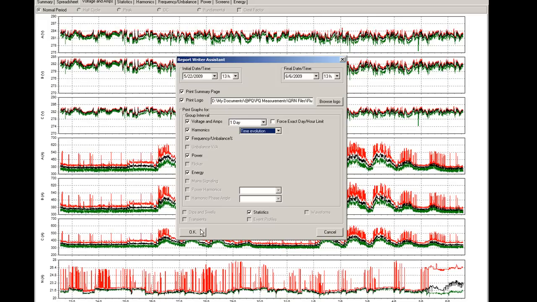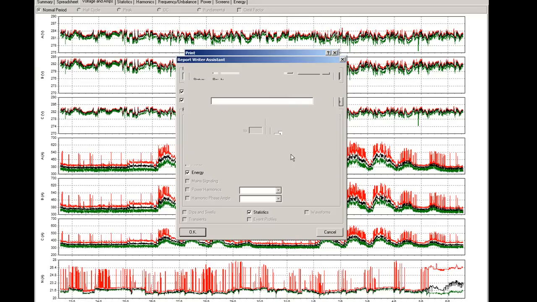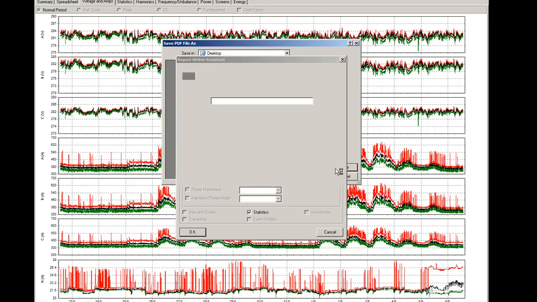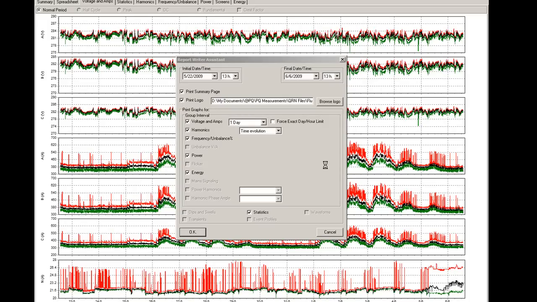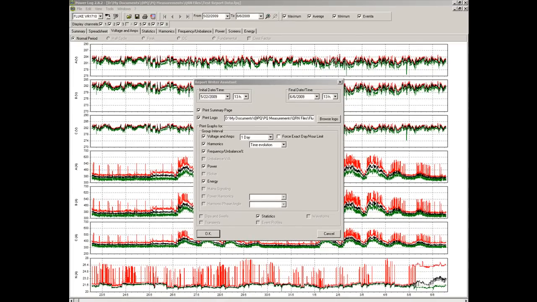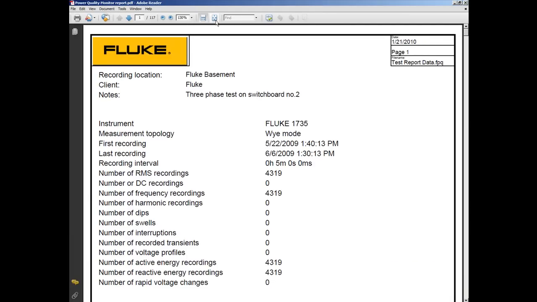Then we just click on OK to run the report, and we choose where we want to print this to. In this case we'll choose the PDF printer. It could be a normal paper printer, but with PDF we can see the report on screen, and here we type in a name for the report. Now the report writer goes off and writes that report. It takes a few minutes depending upon how big the data set is, and this is what it looks like when it's finished. So this is the Adobe Reader that we see the report in.